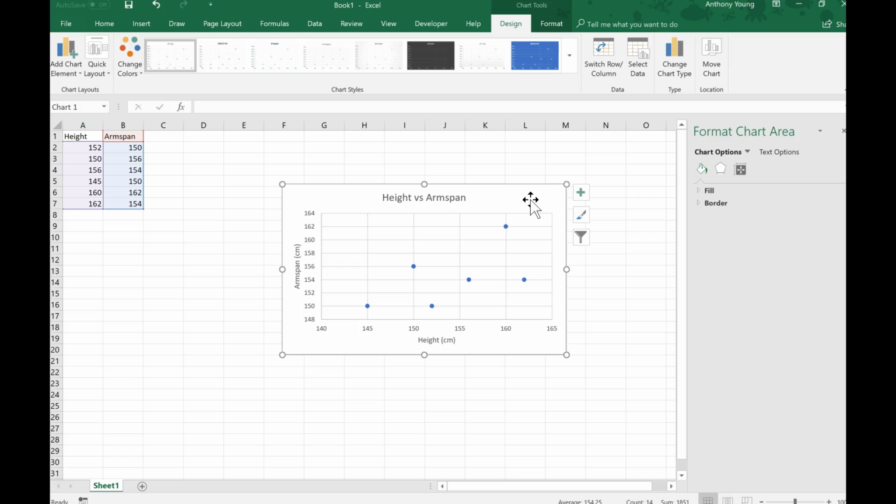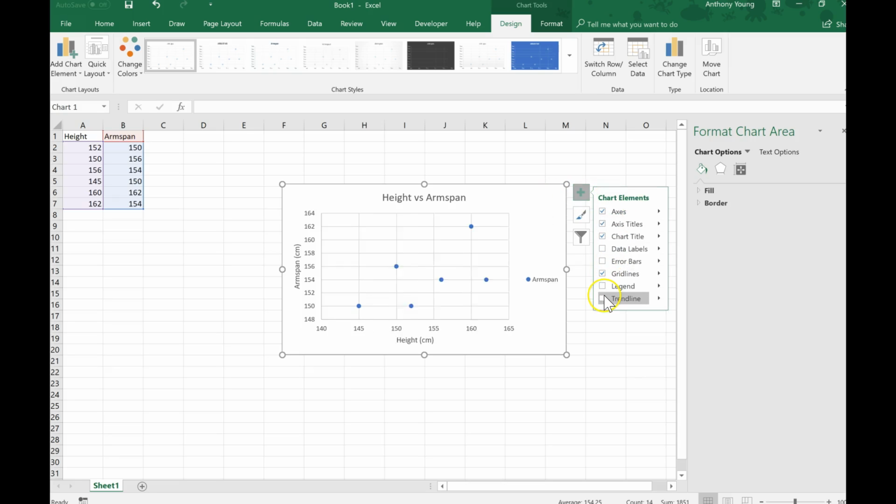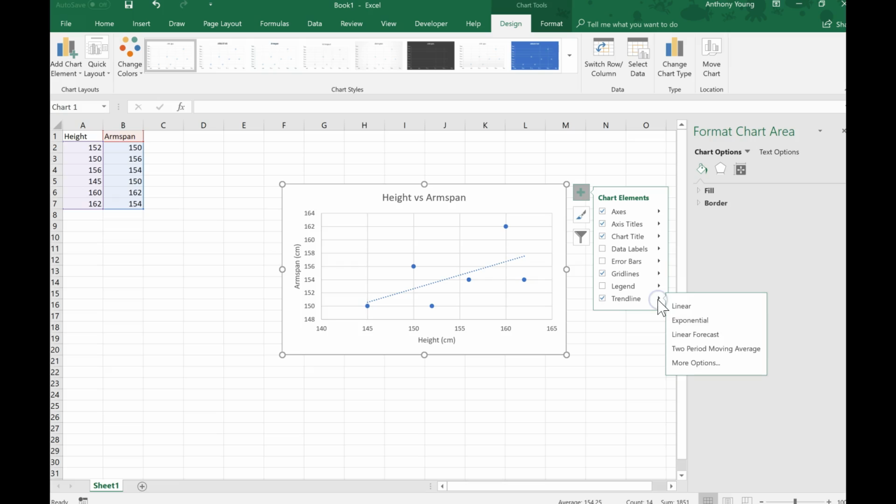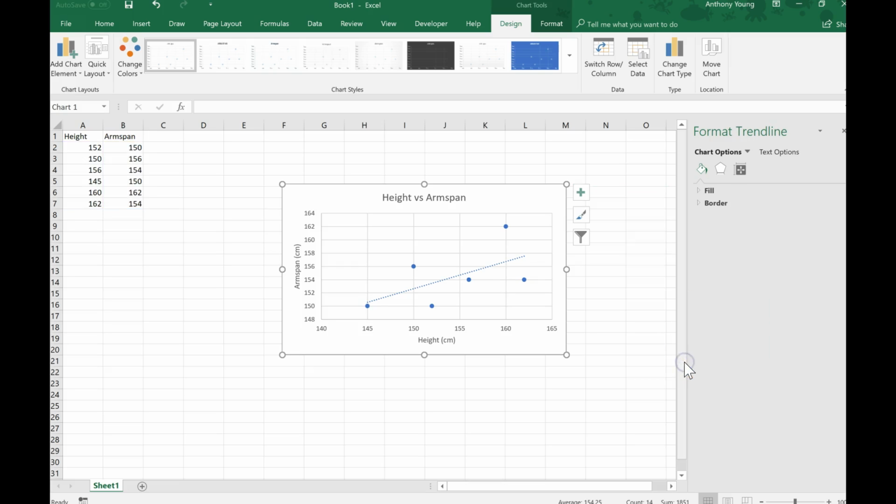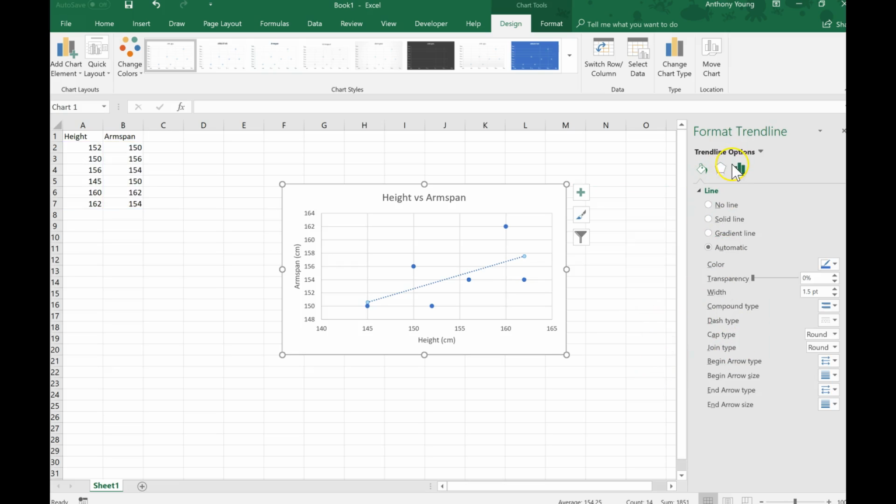Okay, now trend line. I'm going to hit the plus button, and then I'm going to go and hit trend line. And you see that straight away puts a linear trend line on. That's good. We need the equation and the r squared value. So what you do is you go over to this little arrow over here, and then you click on more options, and you'll get some options down the side.